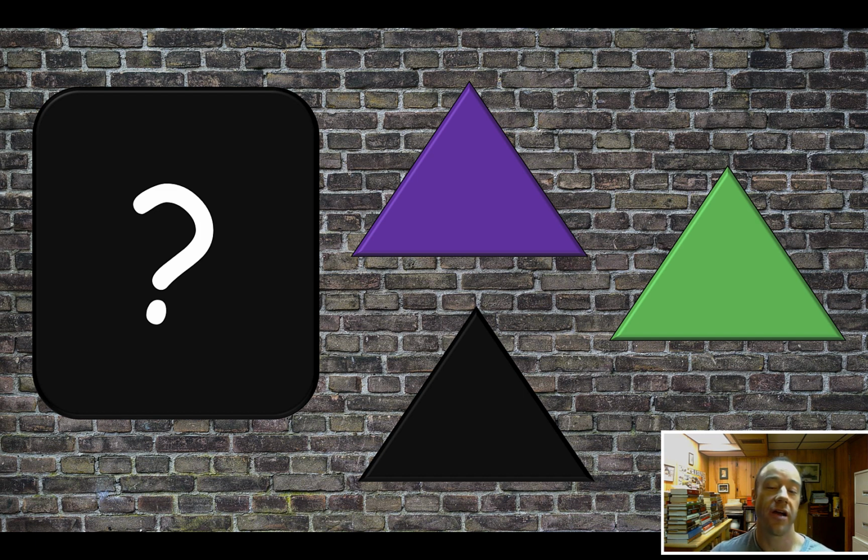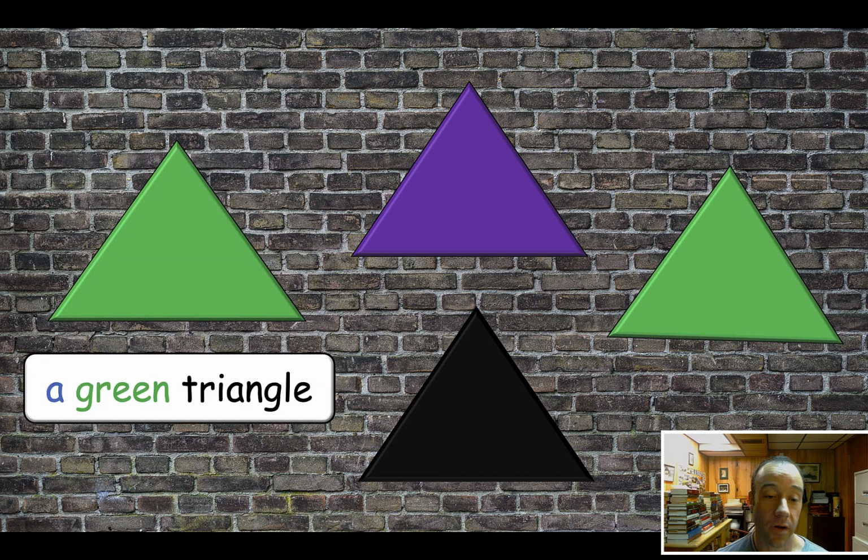So team 1's a purple triangle. Team 2 says a black triangle. Next, team 2, you can write black. And then team 3 says a black triangle. Okay, black. And then team 4 says a green triangle. Green for team 4, and then reveal what it is. It's a green triangle. Whichever team guessed a green triangle can get points. Okay, and the whole class says a green triangle.